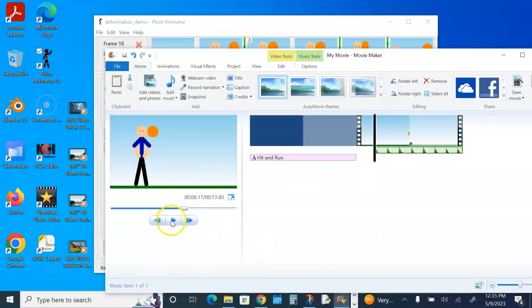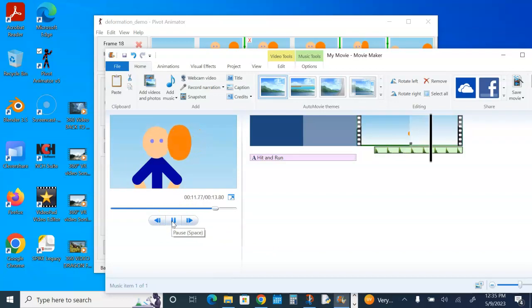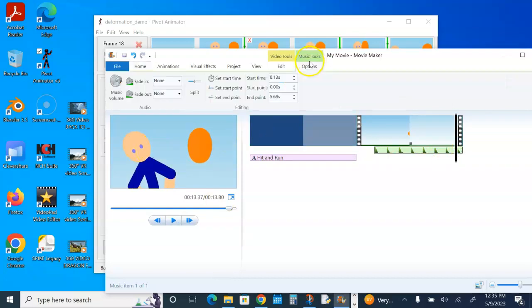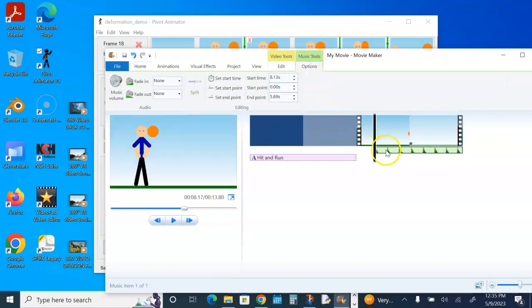There it is. Now watch when I hit play. Now there's more bouncing than what I want. So I'm going to fix my sound. If I go up to Music Tools, and I click on this music line, see how the start time is 8.13 seconds, which is about here? My endpoint, I'm going to move my endpoint to where I want the music to end. So this is where I want my sound effect to end.